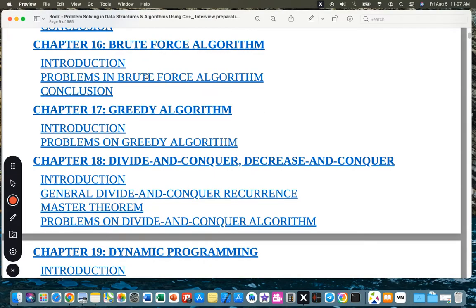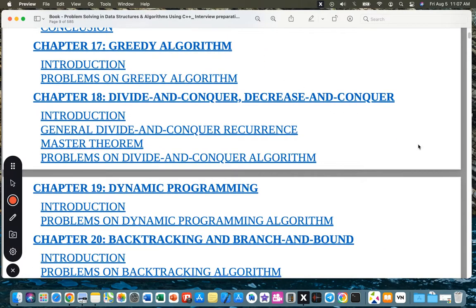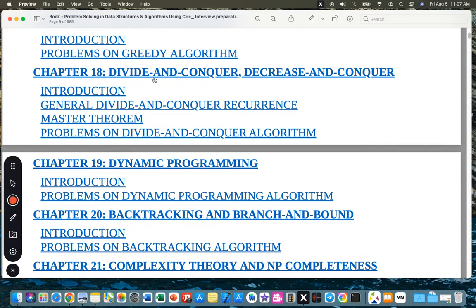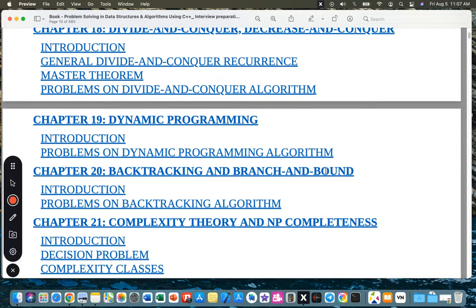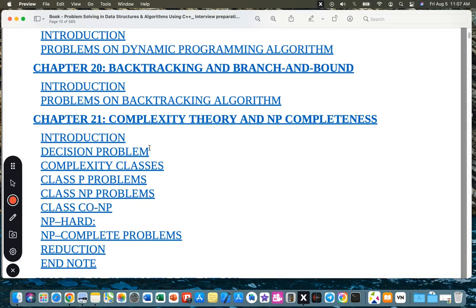Then we have chapter 16, the brute force algorithm, problems in brute force algorithms. Then we have chapter 17, greedy algorithms, problems on greedy algorithms. Then we have chapter 18, divide and conquer, decrease and conquer. And we have general divide and conquer, recurrence. We have master theorem. We have problems on divide and conquer algorithm. Chapter 19 is about dynamic programming, problems on dynamic programming algorithm. Chapter 20 is about backtracking and branch and bound.